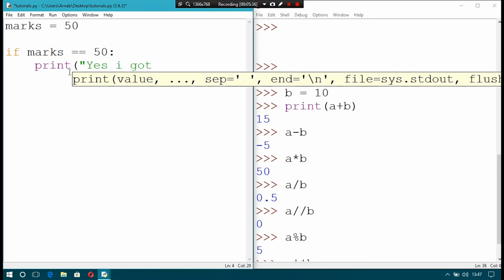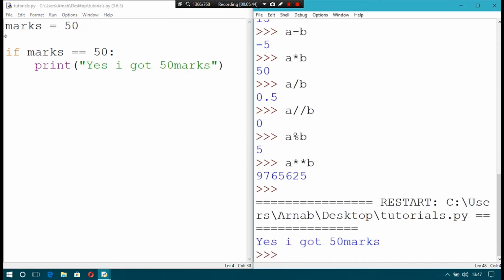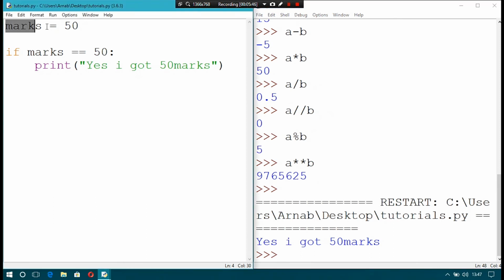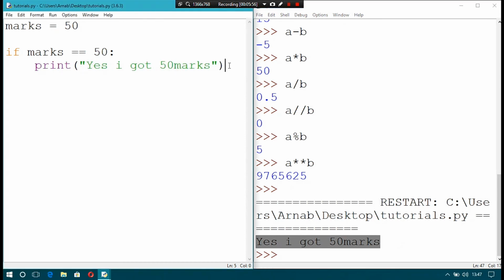I got 50 marks, something like that. So it will check what the marks are. It will say if marks equal to 50, then do this. So yes, it printed the line and inserted that.